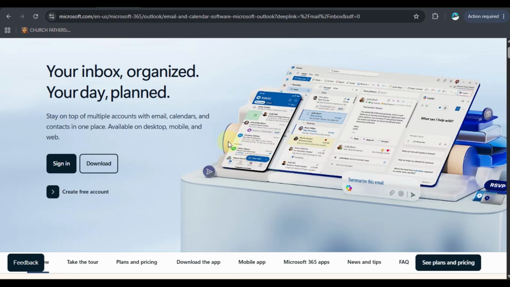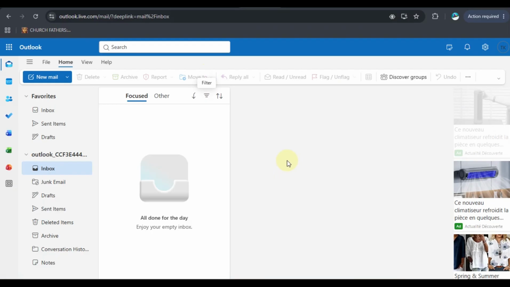Let's get started. First, open Microsoft Outlook in your browser or desktop app and sign in to your account. Once you're logged in, you'll arrive at your Outlook dashboard where you can access your emails, calendar, and task management tools all in one place.